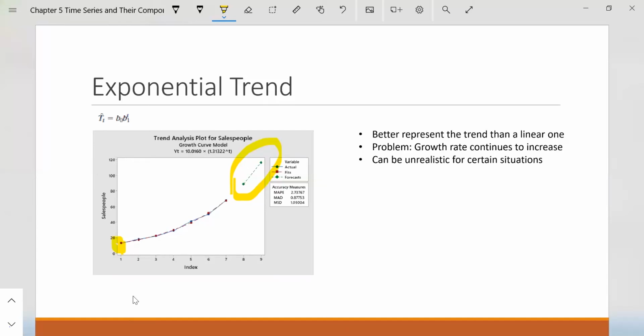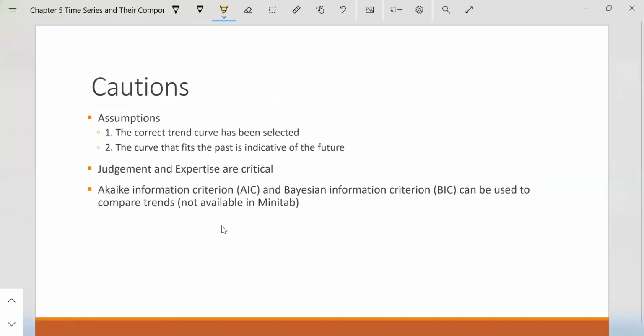Now, when we go to decomposition in Minitab, unfortunately, we can only use the linear trend. That's the only option we have. We could do all of these different trends in trend analysis, but within the big model of decomposition, linear trend is the only option. So I'm gonna stop my discussion of other trends here and move to a few cautionary notes for you.